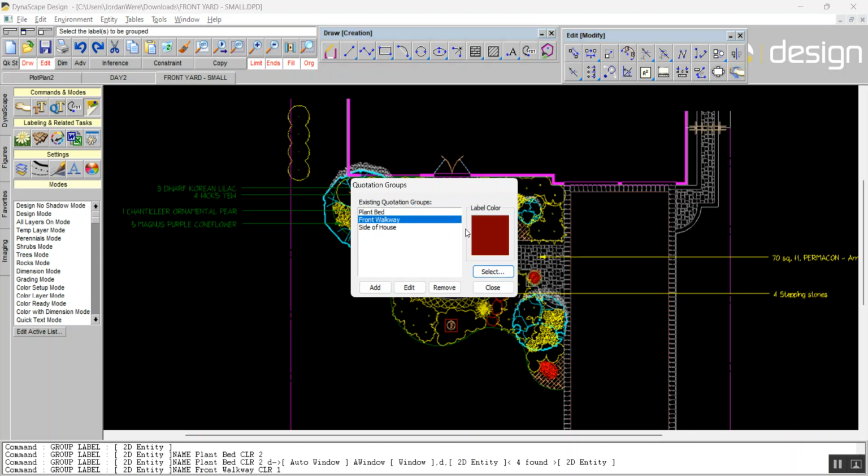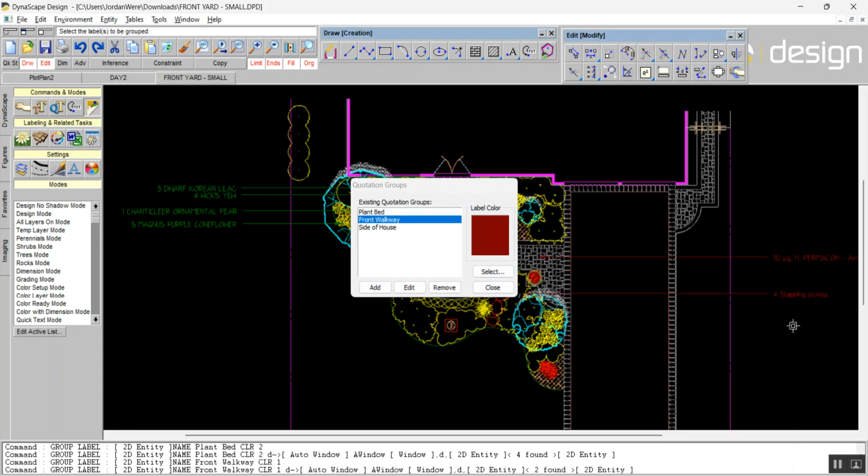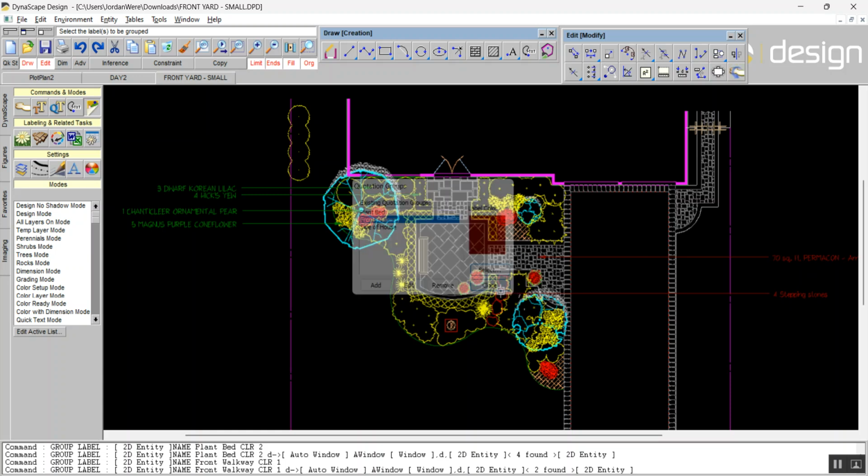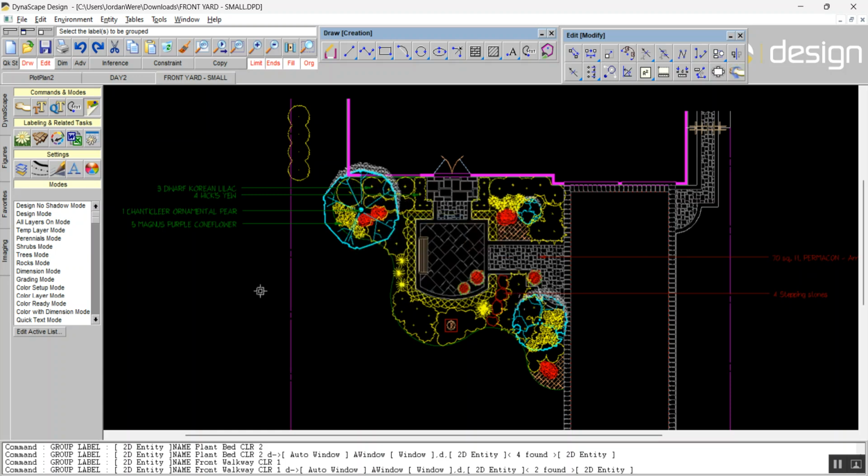For this one, front walkway, we'll move to that. I'm going to do these, and then now those are on the front walkway, right? And this is now ready to go, but I'll give you one additional tip before we bring it into Manage.